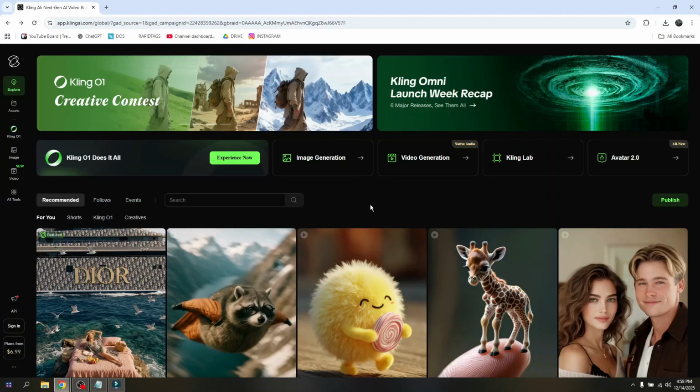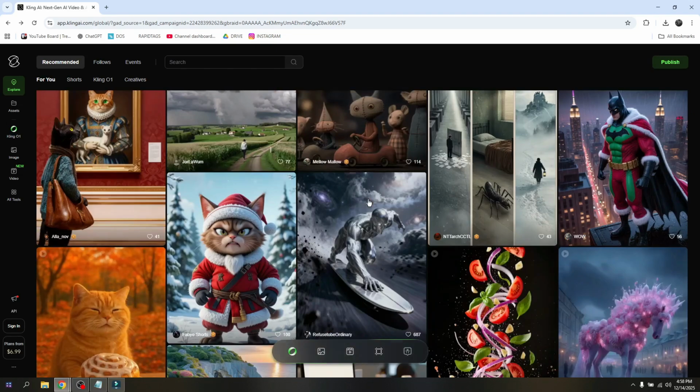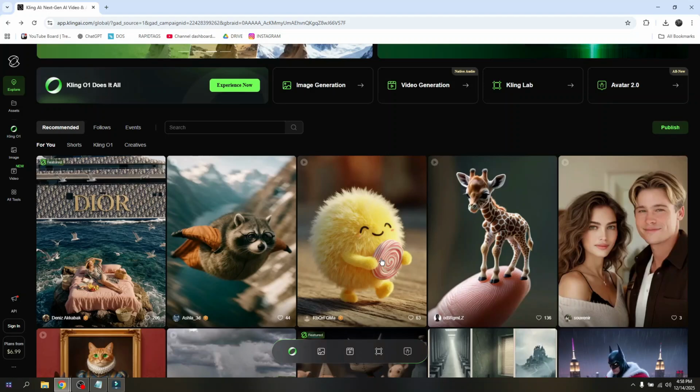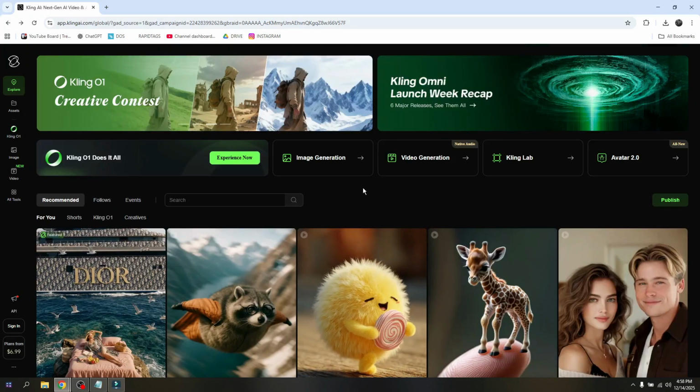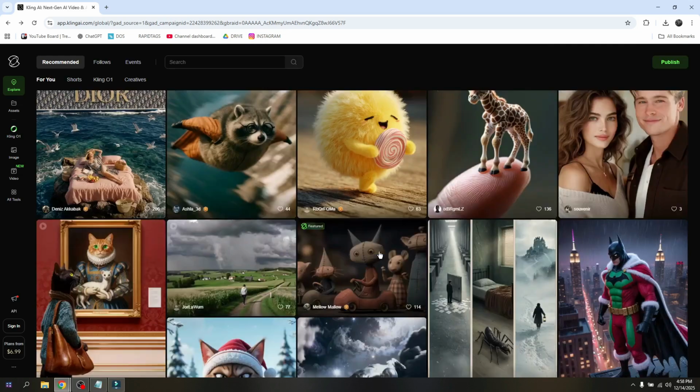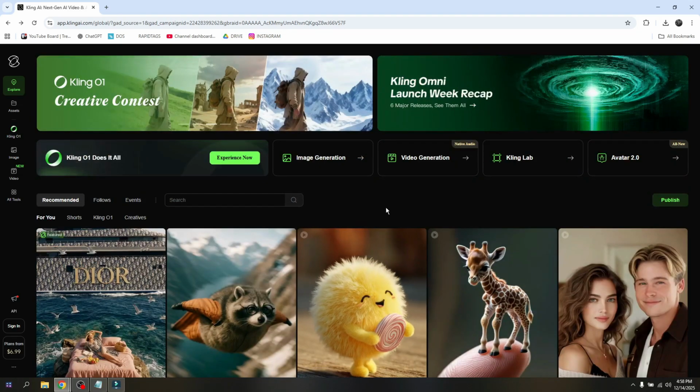How to use Kling AI, or specifically, use Kling AI image to video. Now, in this video, I'm going to be showing you the very basic thing for you to be able to make your image move using the Kling AI platform. But first, you can definitely use Kling AI via the application on your Google device or any type of phone.